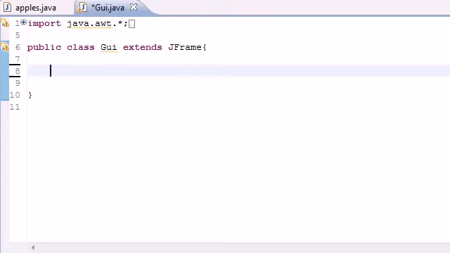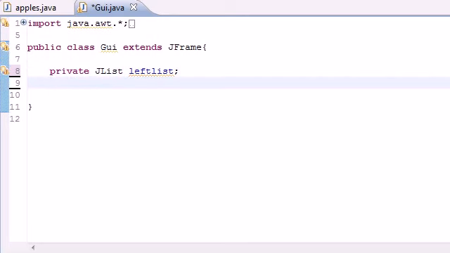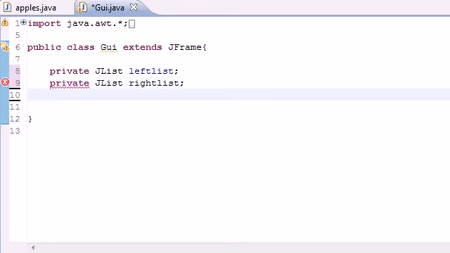We need two lists and a button to start out. So private JList, and the first list I'm just going to name leftList, since this is going to be on the left hand side, and I'm going to make another one identical to this, but I'm going to name this rightList, since this is the list that's going to be on the right hand side. So now we made two variables for leftList and rightList, and they're both JList.